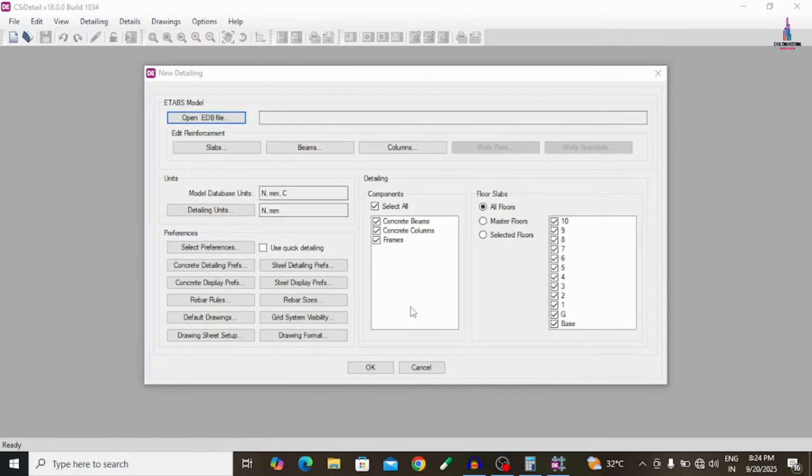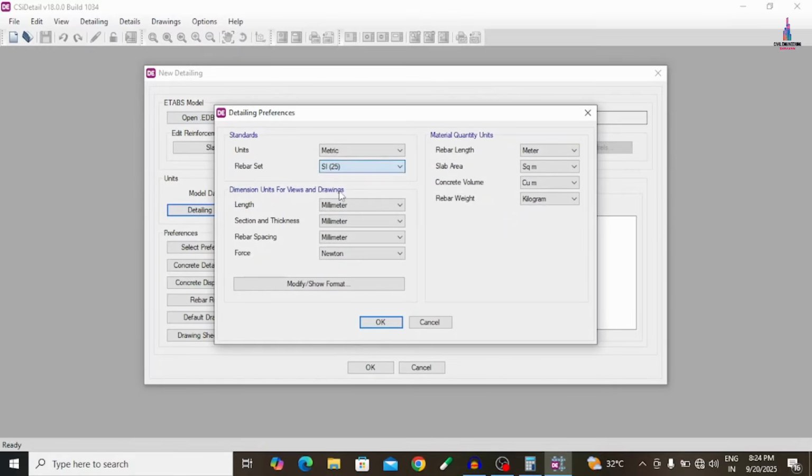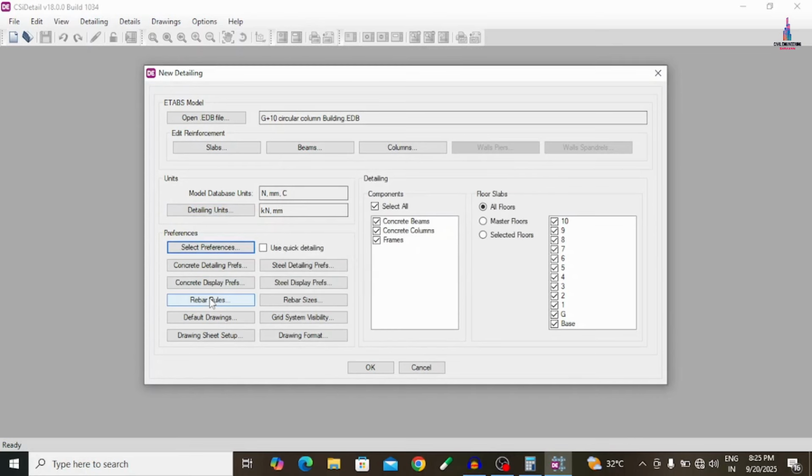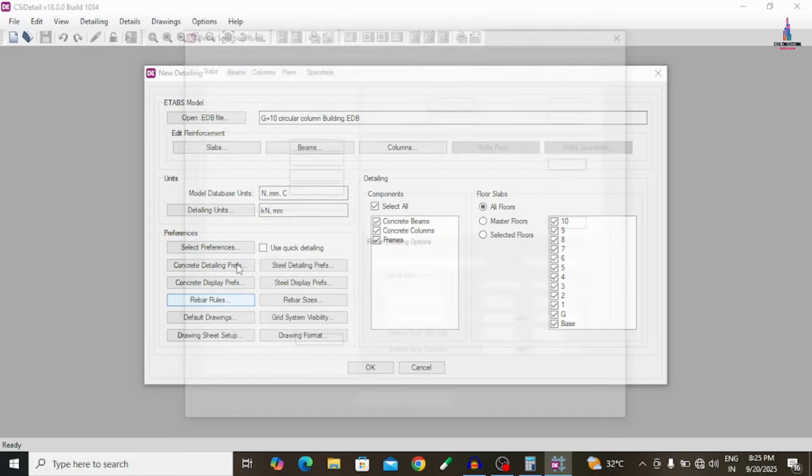Click on OK. Now we have to select the detailing units option. Select as per SI system, and this will be in kilonewton. We have to select the load, and we can select in kilogram. I am just selecting here. Click on OK. After this, select the preferences as per IS 456-2000. Click on OK. Now we have to select the Rebar Rules option here.